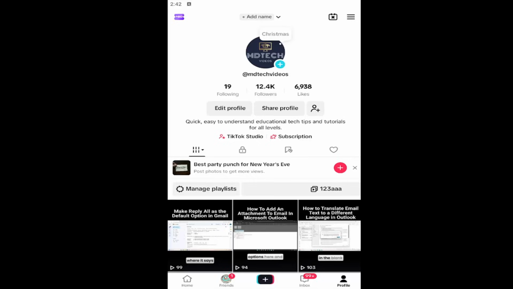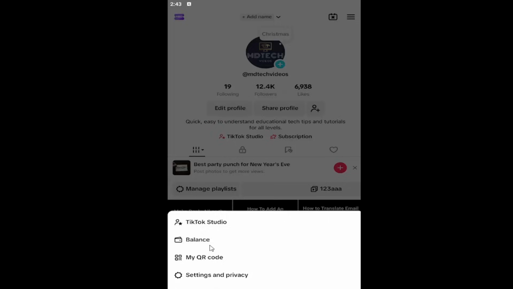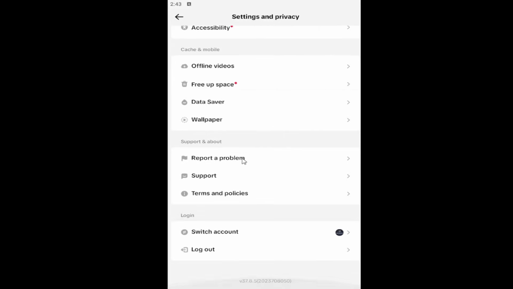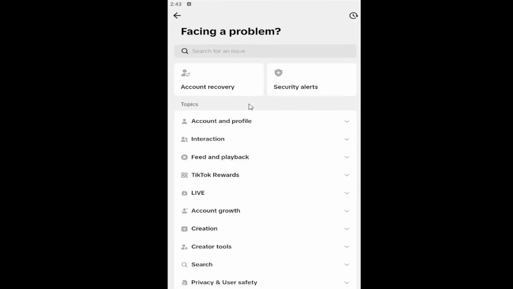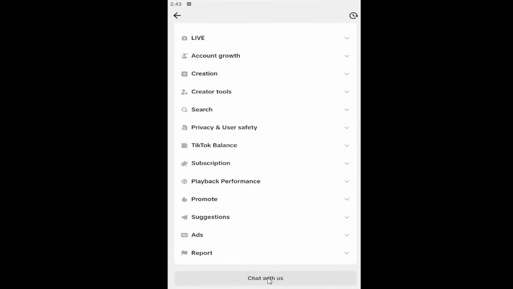So in order to initiate that request, all you have to do is navigate to your TikTok profile page. Just select the profile button in the bottom right, and then select the hamburger icon at the top right corner of the application, and then go down and select settings and privacy. Scroll down near the bottom underneath support and about and select report a problem. Left click on that, and then scroll down again and select chat with us.